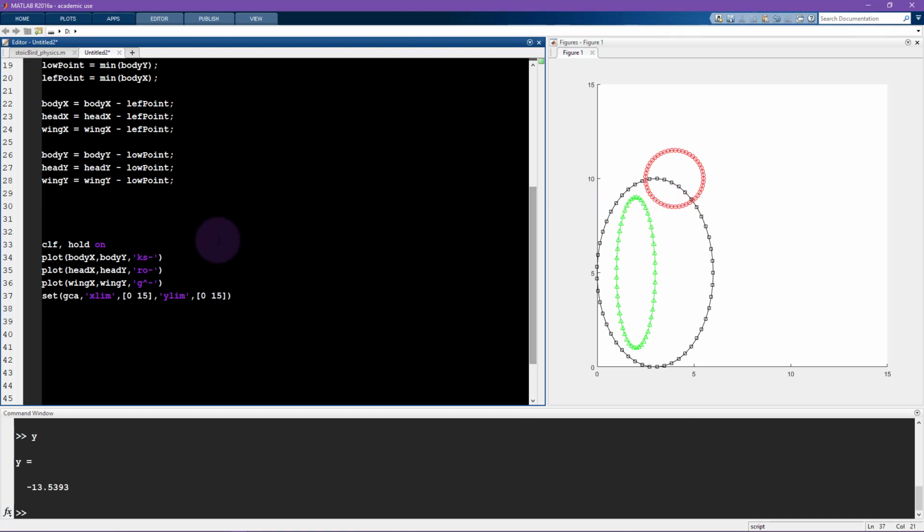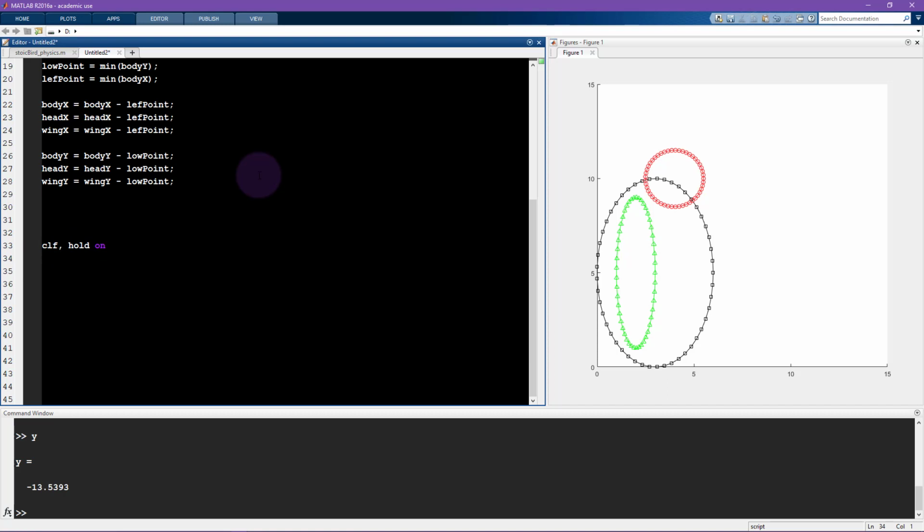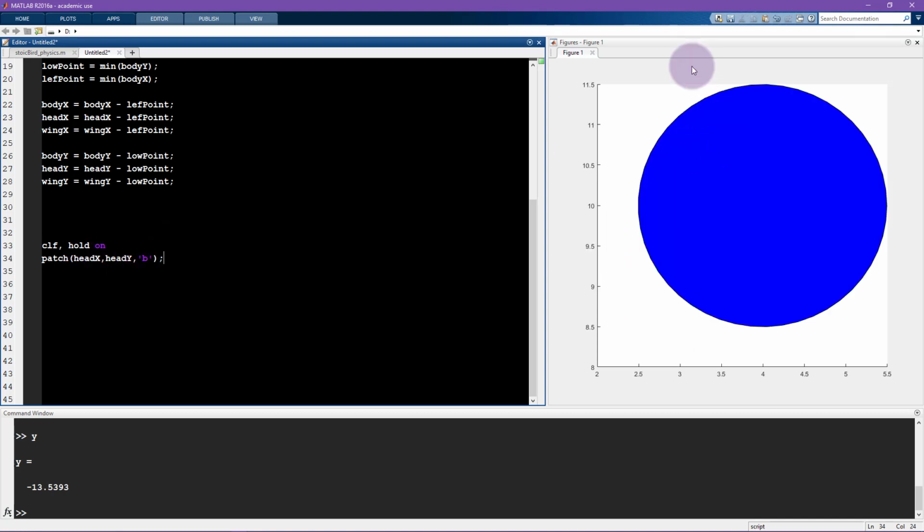And now the thing is, we don't actually want to plot these like this. We want these to be filled shapes, filled polygons. And so I'm going to use the patch function. So in fact, I'm going to delete all of this. That was just for testing. So I'm going to say patch the head X and head Y, make this blue. So this is going to create a patch of the head. So it's a circle and it's all in blue.